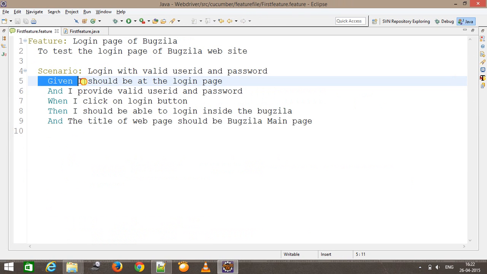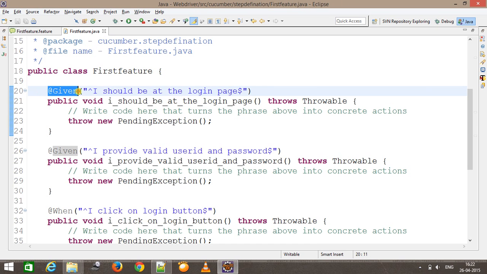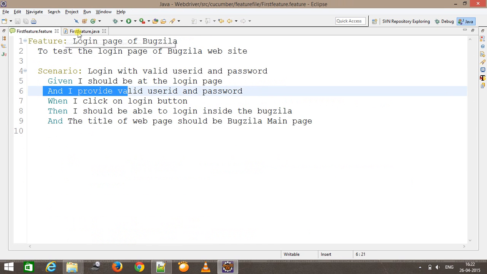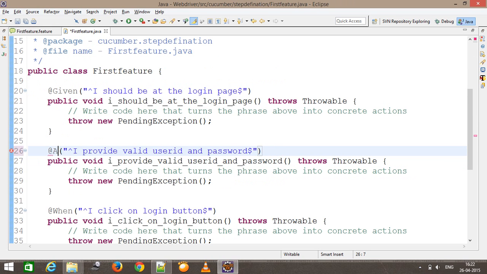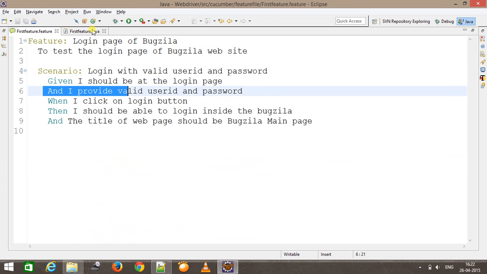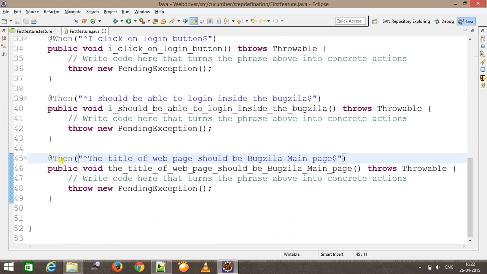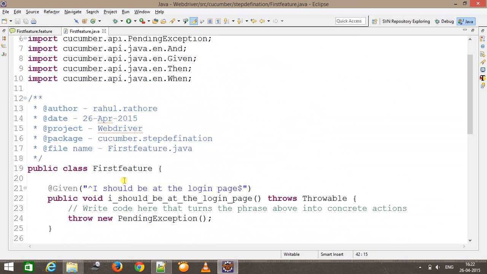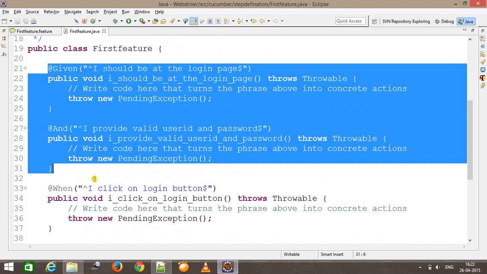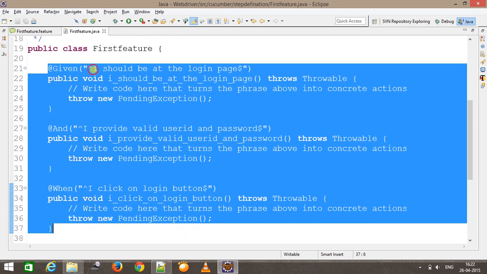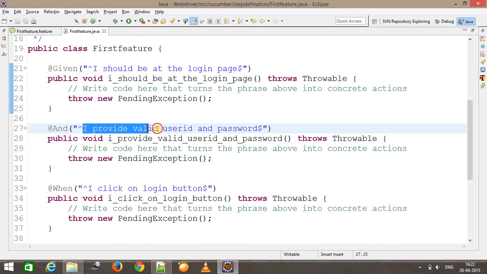Okay, so for this Given we have this corresponding method. For this we have one more Given method, but I can change it to And to make it proper. Similarly for the last one, so this will be your And. Okay, so now for every step inside the feature file, I have a corresponding method inside my step definition file, and Cucumber uses this particular string to match the corresponding method.